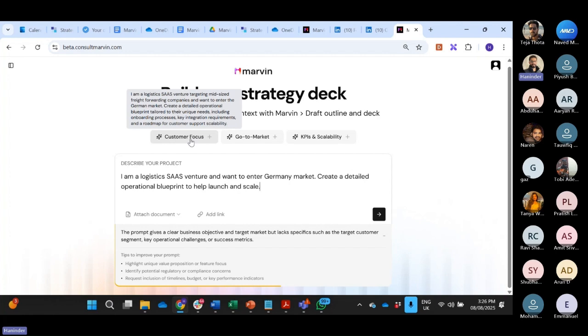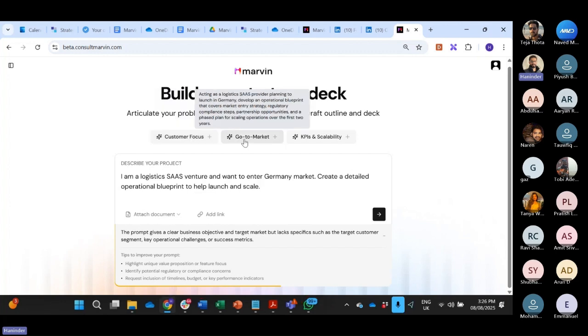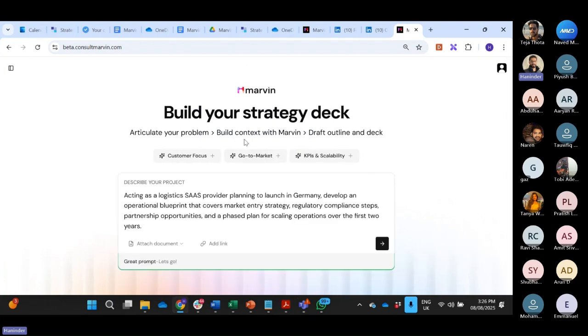For example, the first one, customer focus, says you can create a detailed operational blueprint tailored to the unique needs, including the onboarding process, key integration requirements, and so on. And on go-to-market, it touches on regulatory compliance steps and partnership opportunities. So maybe we can choose this one. You can always attach more documents and add more links. We are also building something called Marvin Vault, in which you can house your own confidential documents, accessible only to you and protected in a private cloud.